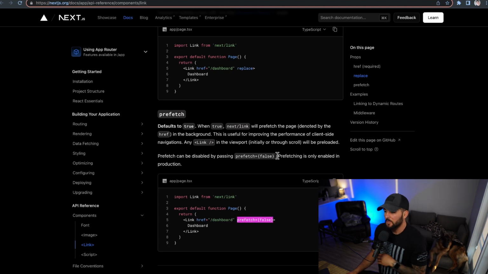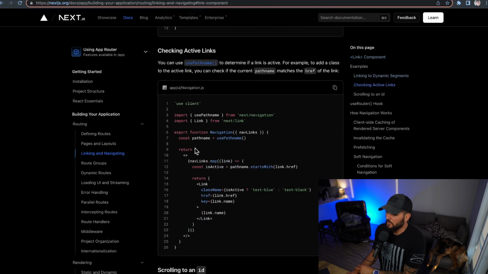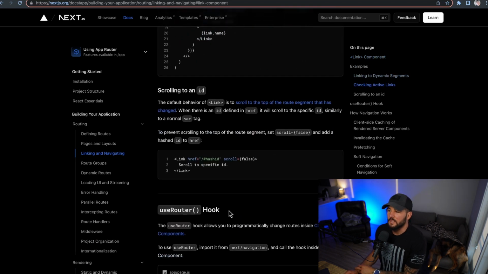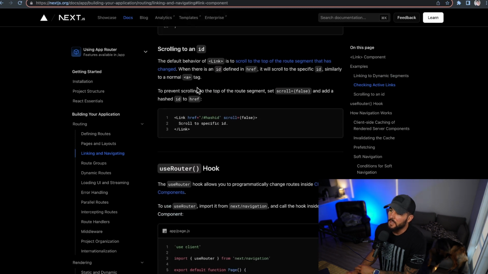And also be aware that this is only enabled in production. When you're in development, you're not going to see this prefetching behavior. And we're going to skip over a couple of these examples because I'm going to show some examples here once we get the demo app going. But there's also this scroll to an ID behavior.